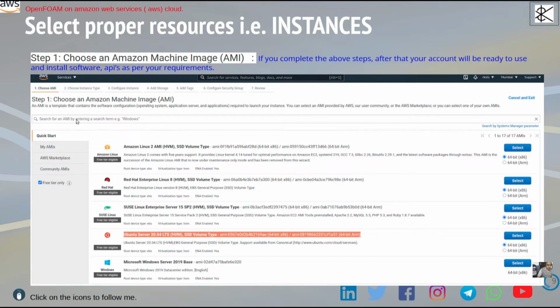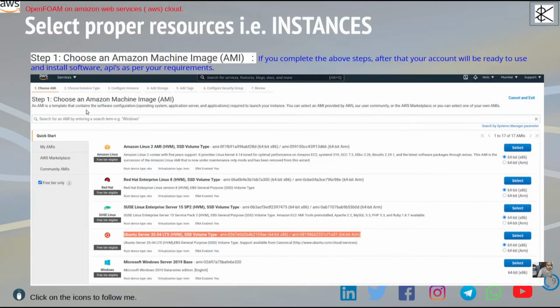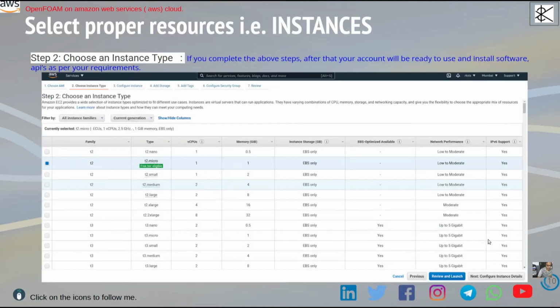So first, as you click on launch, which we saw on the last slide, you click on launch instance. Then you go further after selecting the AMI, which is like a virtual machine, meaning which OS. Suppose I'm selecting AWS here, then I'm clicking next.